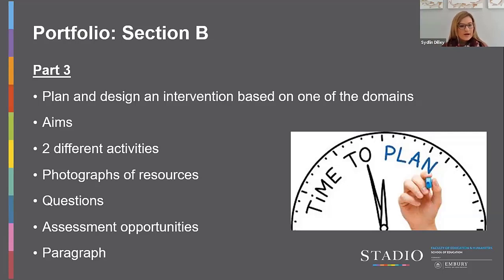Right? Then you are going to have 3 to 5 open-ended questions that you can pose to the learners throughout the activity. And then we also want to know what assessment opportunities there are within these 2 activities. And at the end, in a paragraph of 10 to 15 lines, you're going to motivate why you chose the specific domain to design the activity around. Right. Again, this is a plan. The child is not actually going to do this activity.